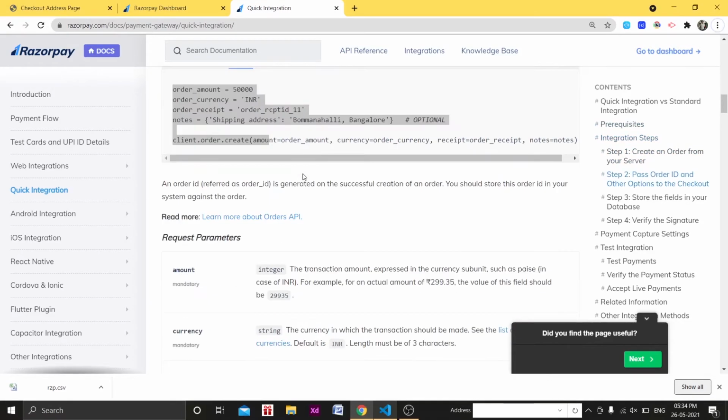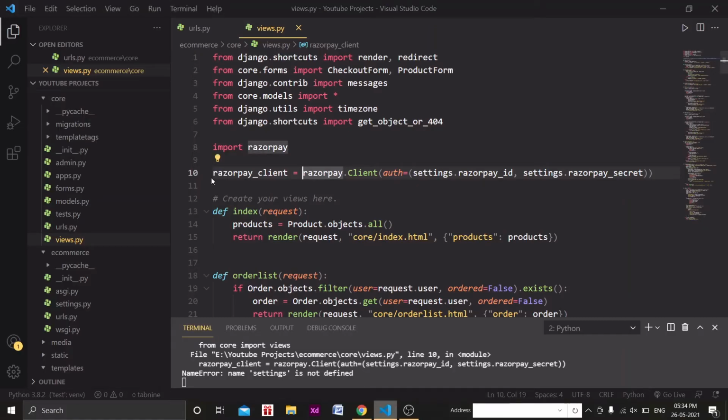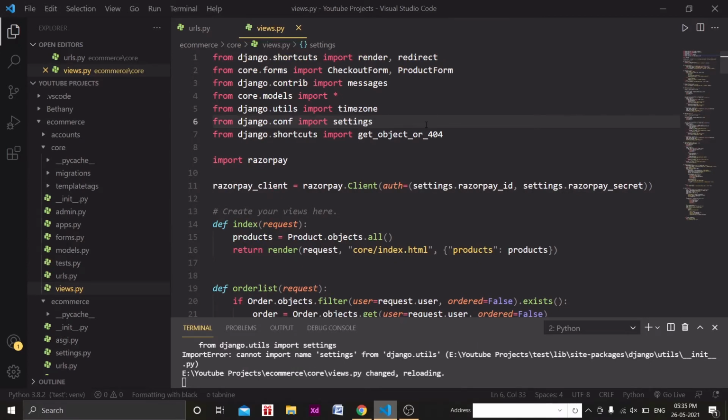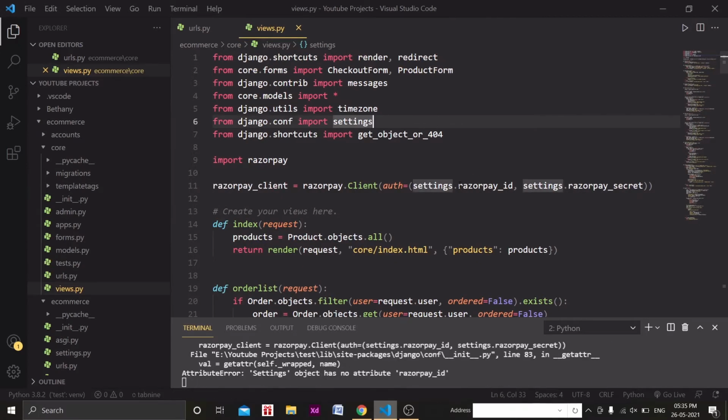So this is the thing that you have to do. We will initialize razorpay_client equal to razorpay.Client, which is a function here. We need to pass the ID and your secret ID from the settings.py file. So we will call settings.RAZORPAY_ID and settings.RAZORPAY_SECRET, and it is giving me settings is not defined, sorry for that. So we will import settings. Razorpay ID, Razorpay secret, it is not there.